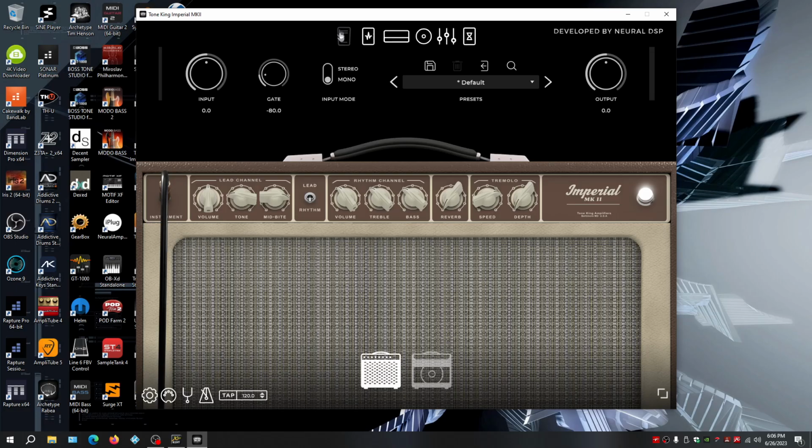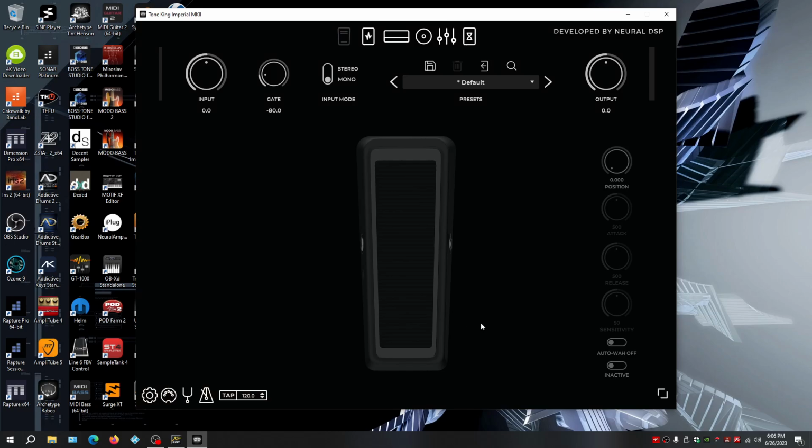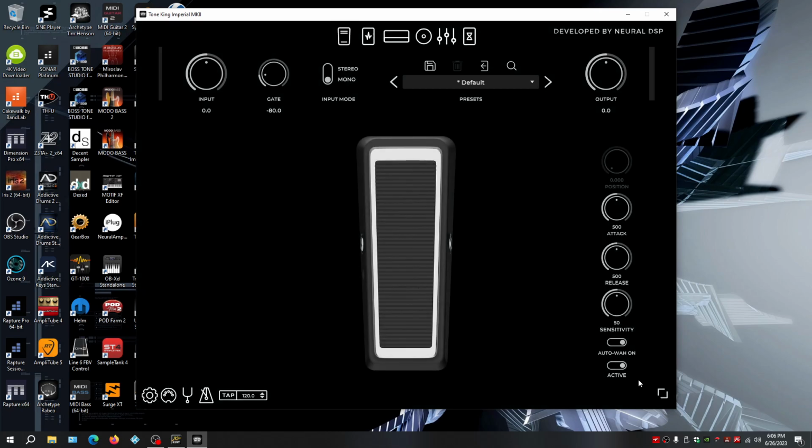Kind of cool. Come up here and we have a wah pedal. So you would need some kind of MIDI wah controller to use it. There's an auto wah. You can turn it on and have it auto wah for you if you want. And let's see. Set it active. Let's see what that does. There it goes. Okay, we'll turn that off real quick.